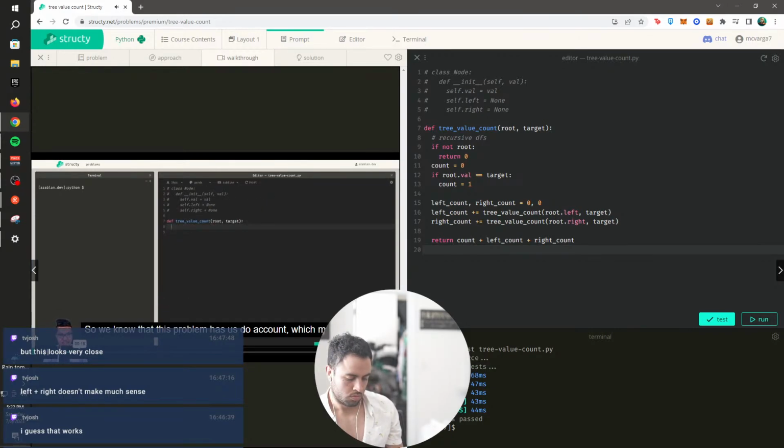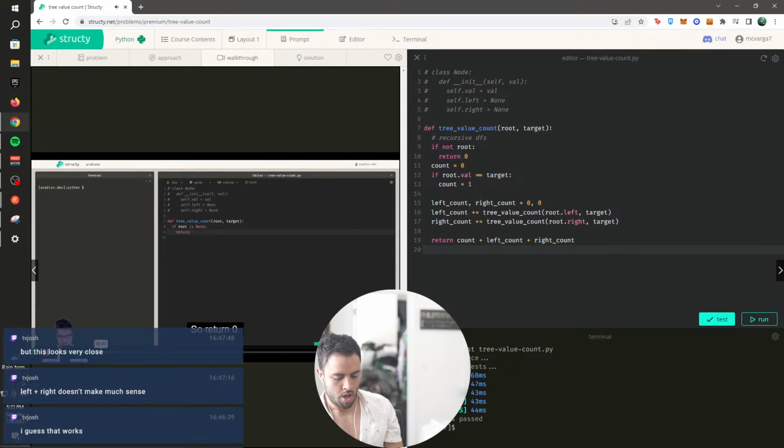So we know that this problem has us do a count, which means we need to do some addition, right? And we'll start with our base case. One of our base cases is going to be if our root is none, right? So if root is none, I can treat that as if it's its own top level input. So that kind of means the empty tree, right? So how many times could I find the target in the empty tree? Well, that's definitely 0 times. So return 0.